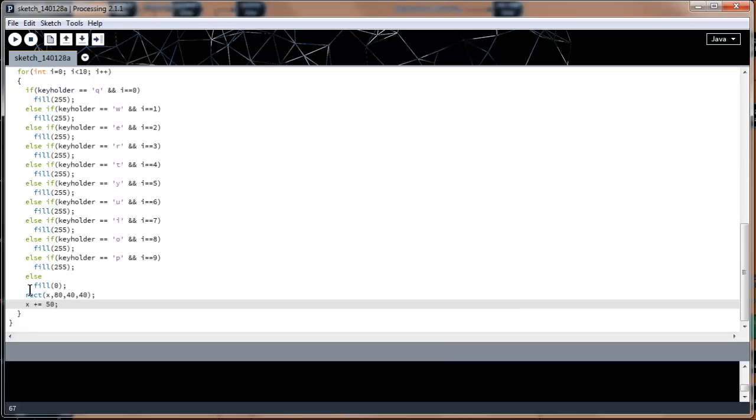Else, fill 0, blah, blah, blah. Same stuff as we had above. And then this is all for spacing constraint. 80, we're moving down 50 pixels for another line because I think we had 30 before. And then the rectangles are going to remain the same.